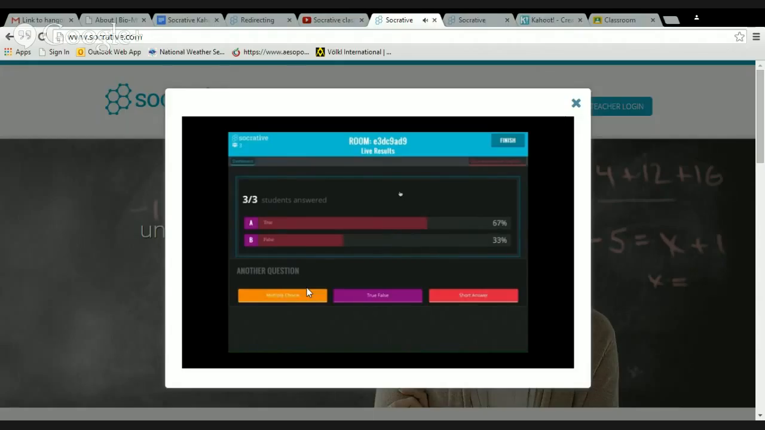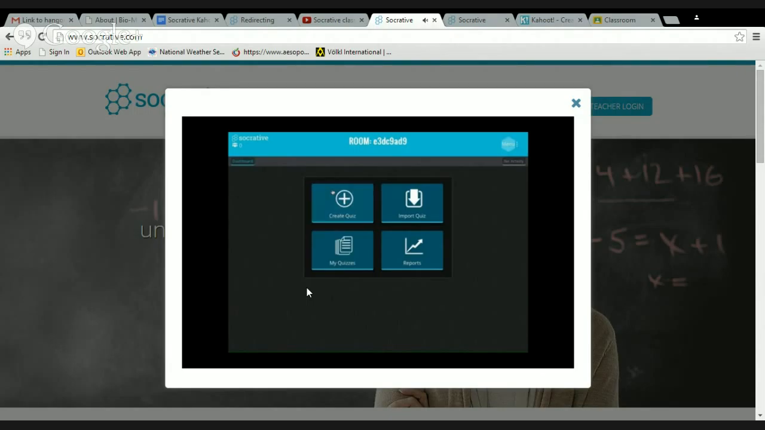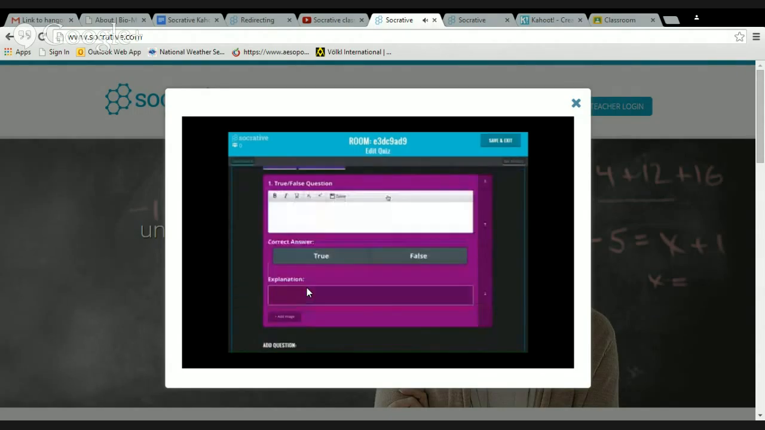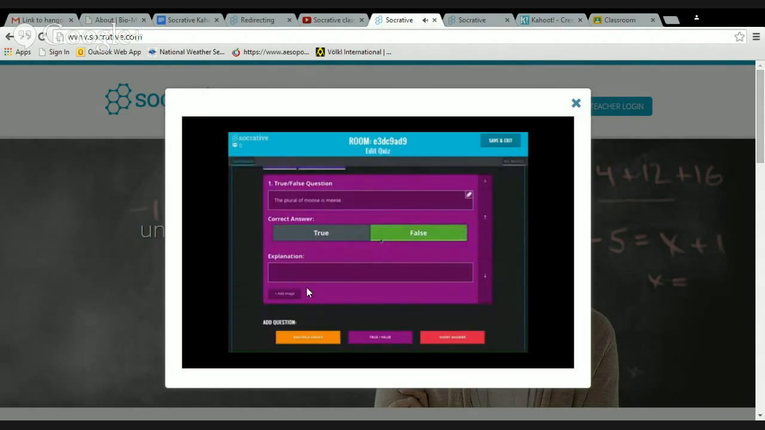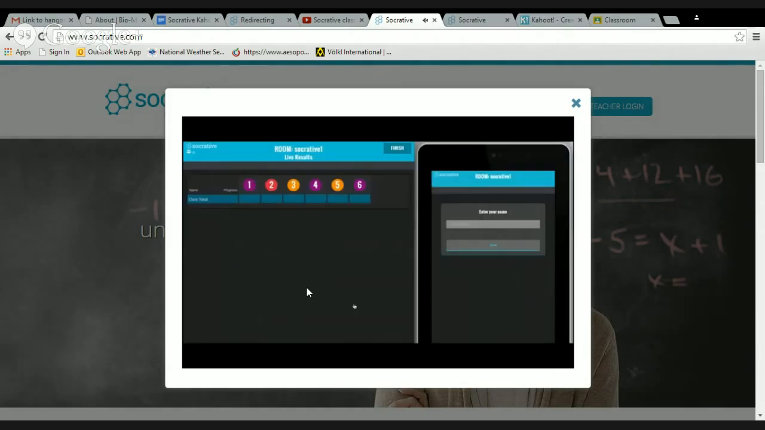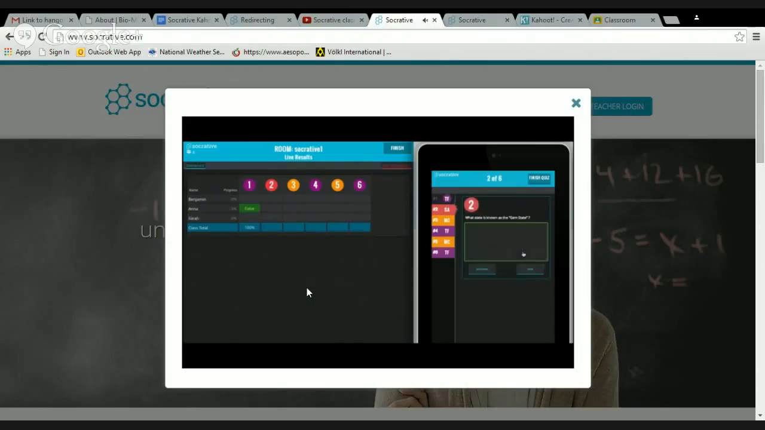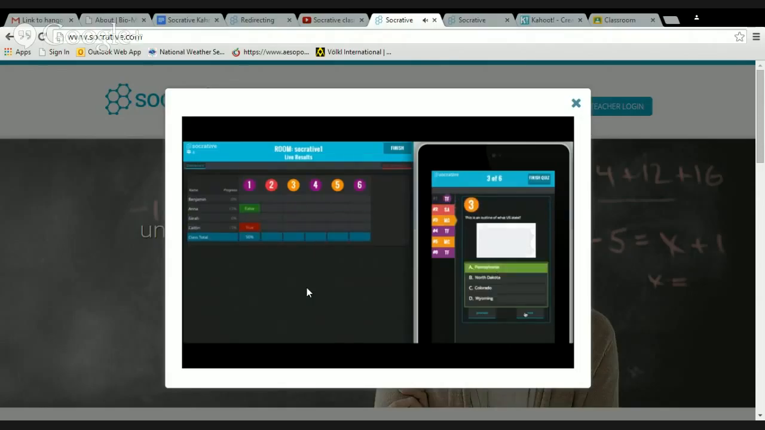It's your choice. You can create your own assessments or share assessments with your colleagues and other Socrative users all around the world. As students take the quiz, you'll see their graded responses populate your live results table. Each column shows how the whole class is performing on that specific question.